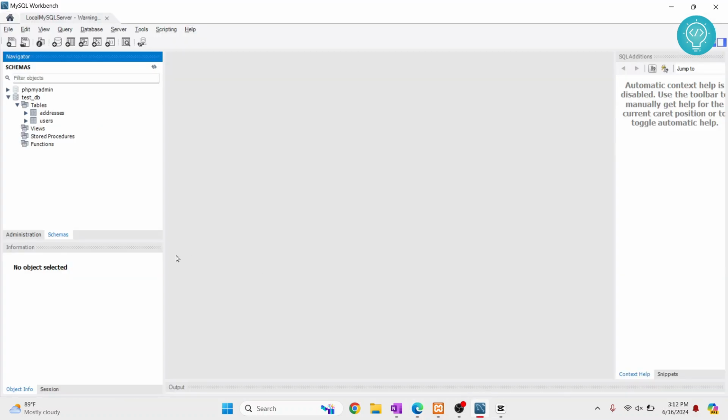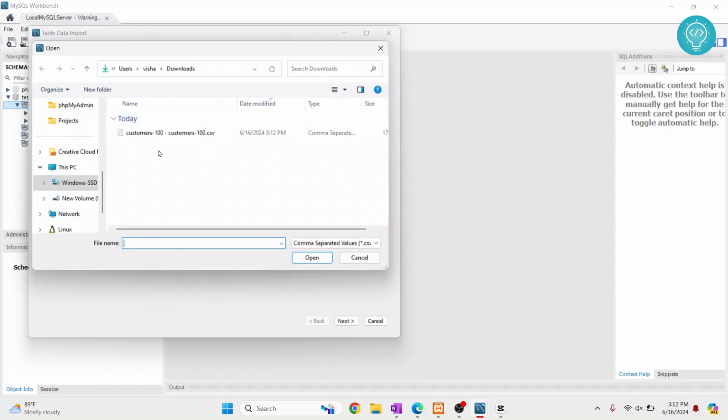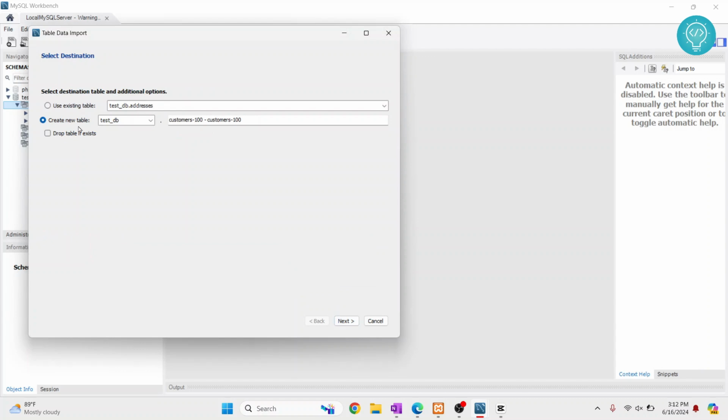Now go back to your workbench and right click on your tables and click on Table Data Import Wizard. And now browse and choose wherever you have your CSV file. Click on Next and click on the table that you want, the database where you want to create a new table for this.